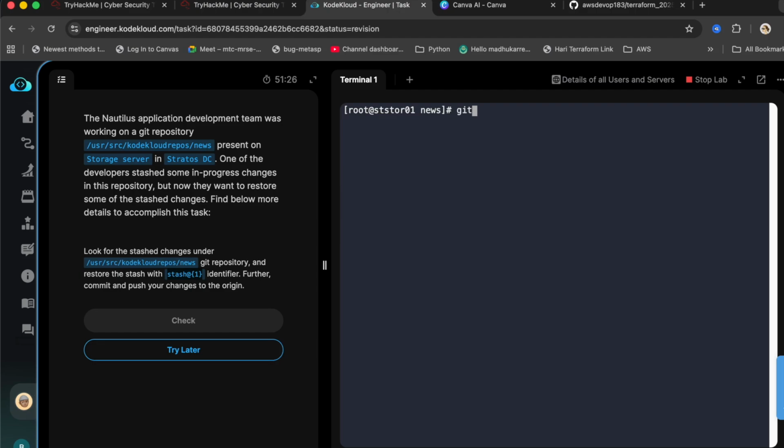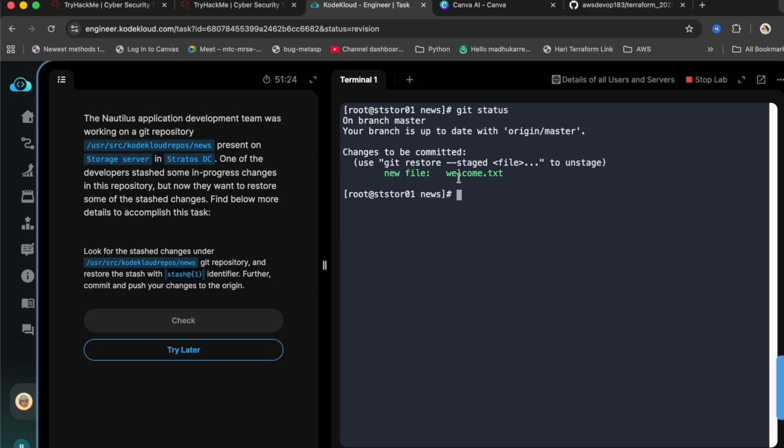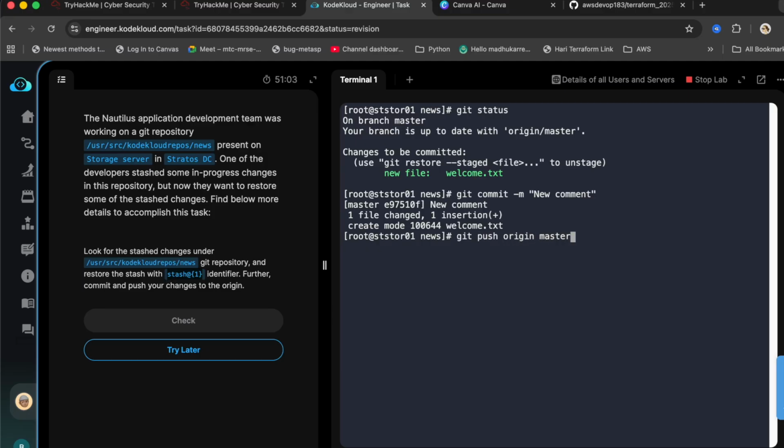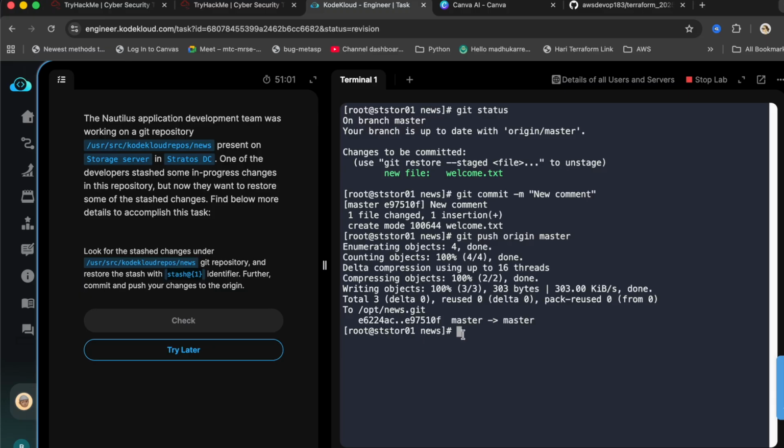Now if you run the git status command, you can see it's been added to staging because it's in green color, and it says changes to be committed. Now run the command git commit -m, give it some message, and then push it with git push origin master. Now you're done.